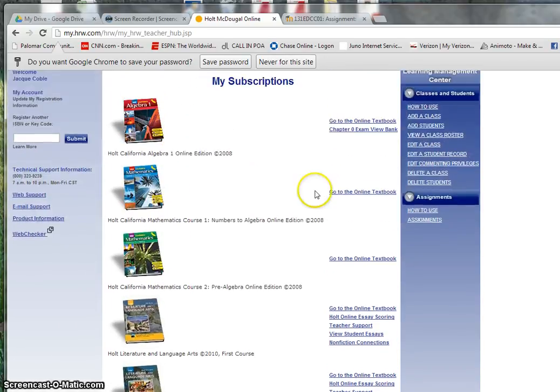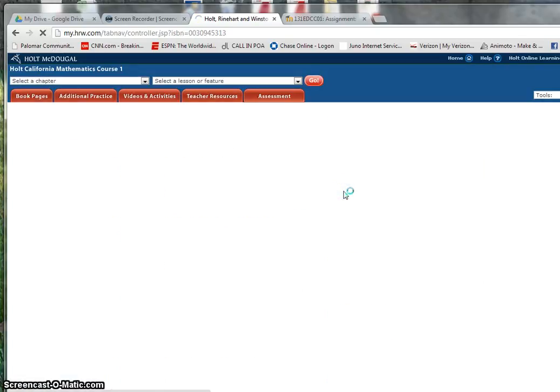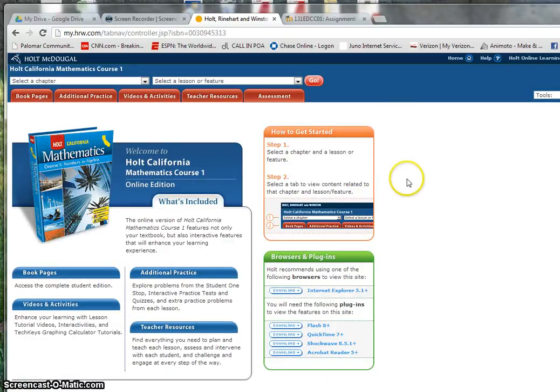We have today our little book right here, this blue one. And to access the online text, we are going to go to the online textbook, click that link over there to the right, and that is going to bring you to the home page for the 6th grade math team and for our math book.